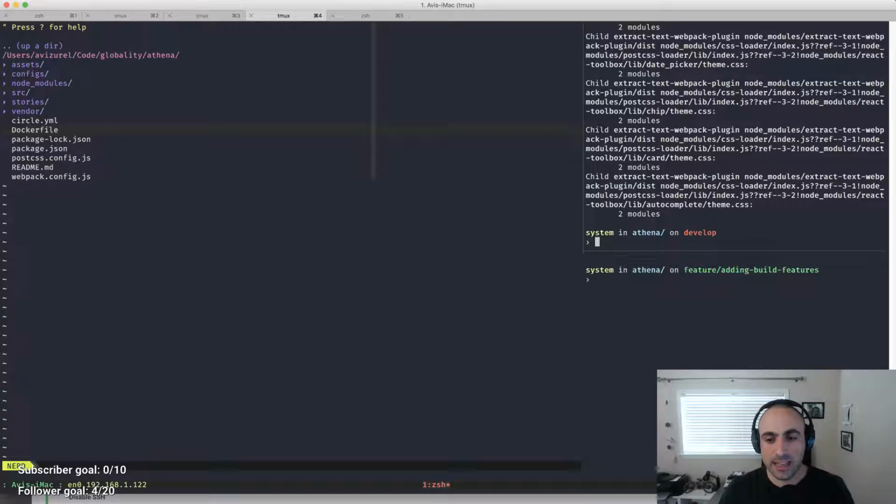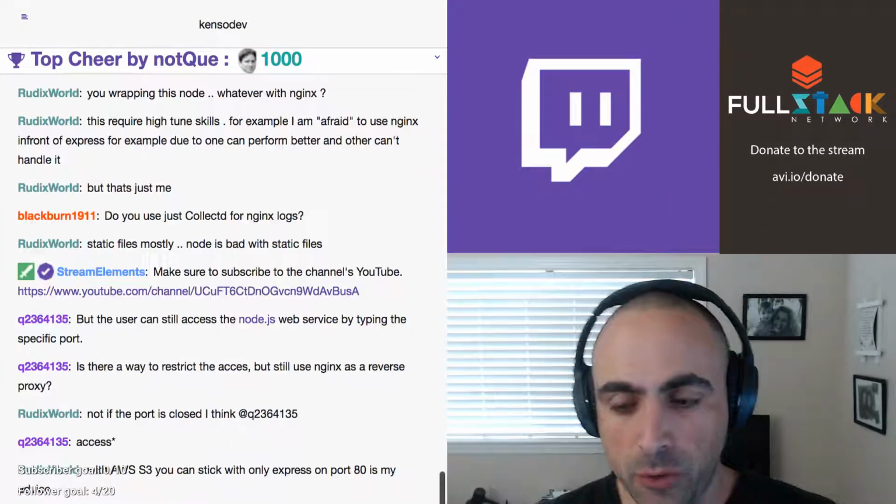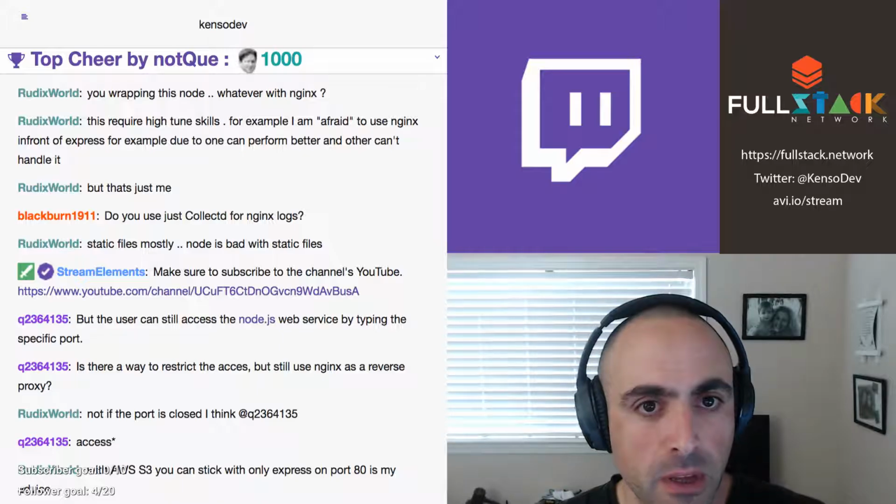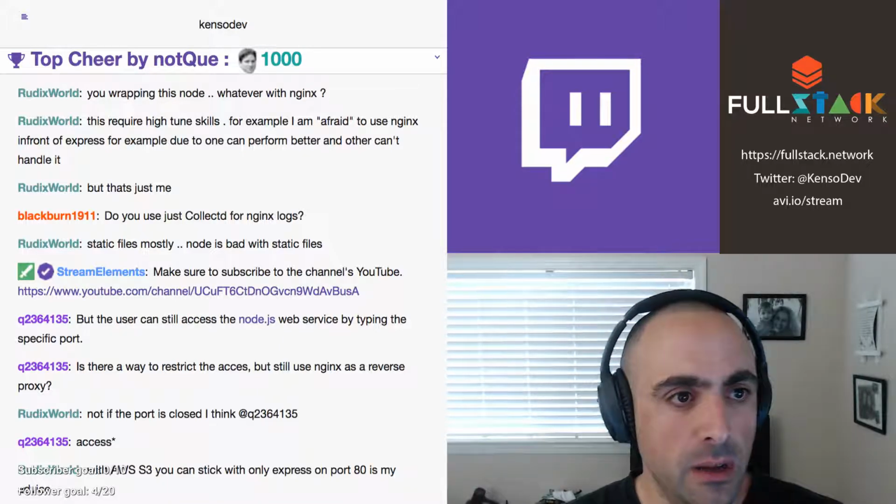No, no, that's exactly the thing. The user cannot access the node because what happens is that it's private to its Docker container space. So what you'll have is something like this.